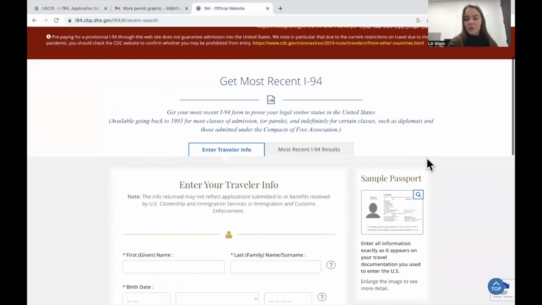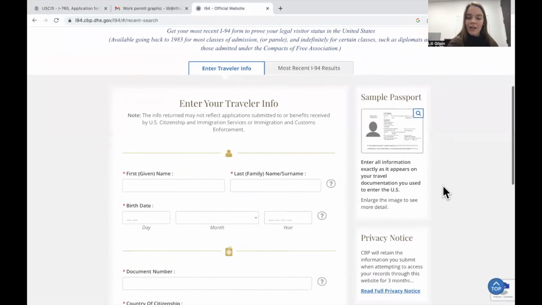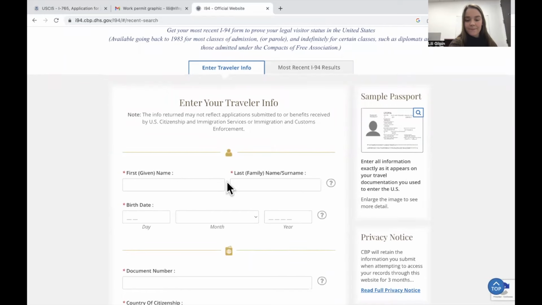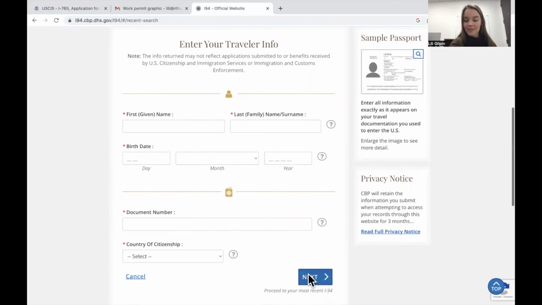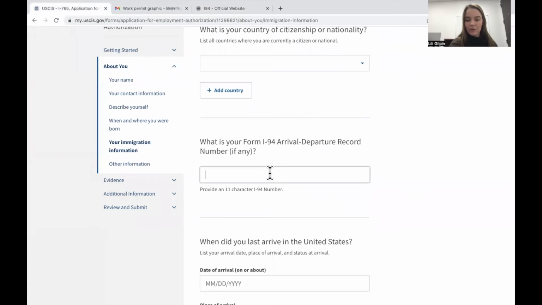And then they will provide information. You'll provide your information in order to receive your I-94. So it will have your first name, your last name, your birthday, your passport number, and your citizenship. And once you have this information and you click next, it will give you an I-94 number and it will detail your arrival and departure. So once you have that document, save it as a PDF because you're going to attach it later. But it's important to know that you will get an I-94 number once you proceed in this part. And that I-94 number will be used right here in this section under immigration information.